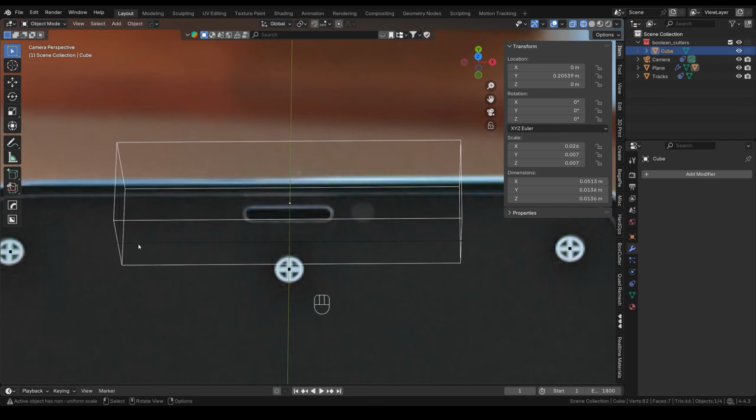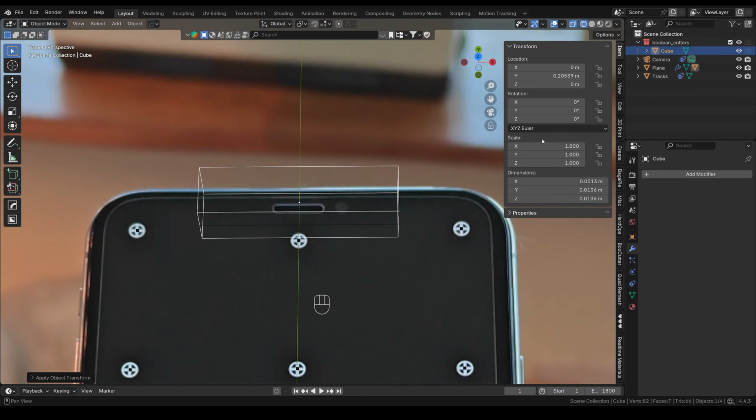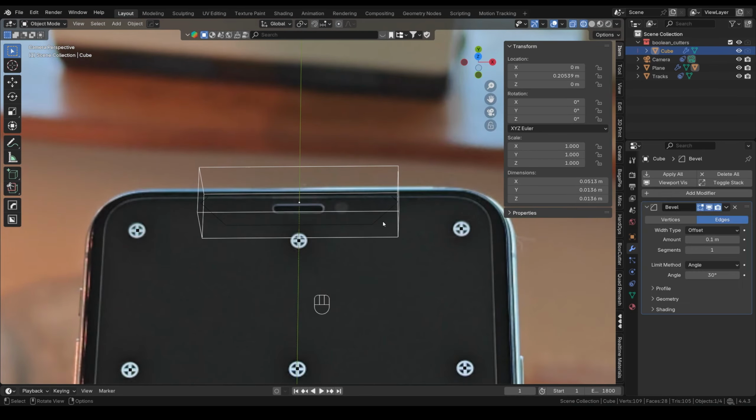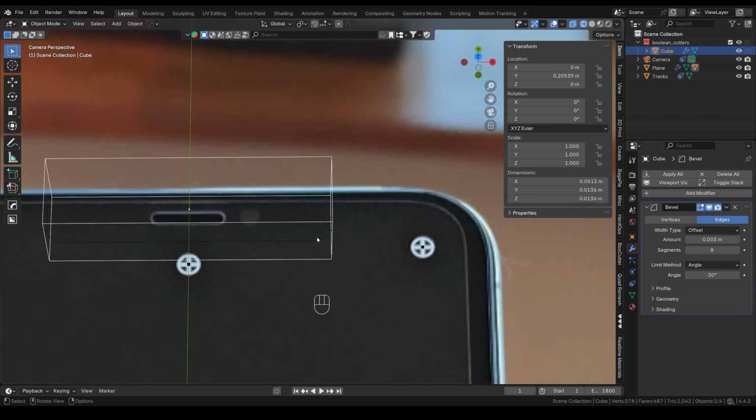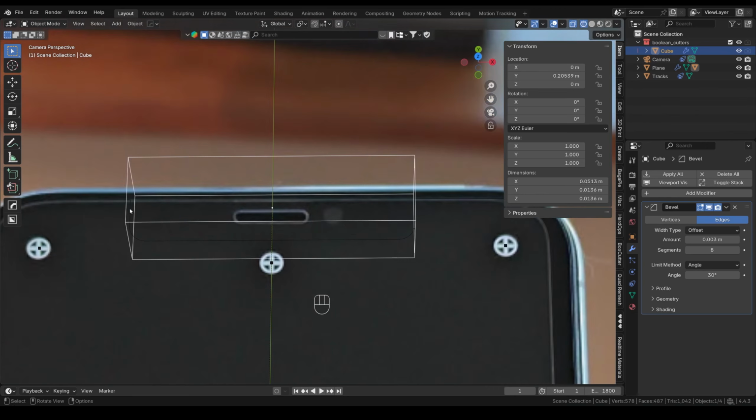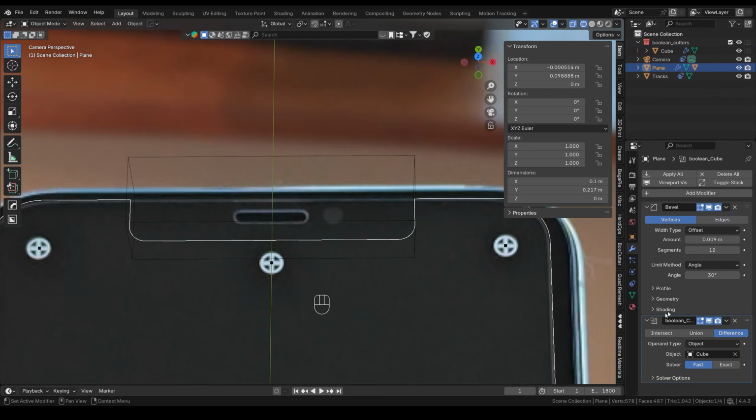I like to work non-destructively as much as possible, so I'll add a bevel modifier to the boolean, but first I need to apply the scale. Adjust the amount, segments and position to fit the notch corners. I think 8 segments is enough here. However, the corners at the edges also have a smaller bevel, so at this point I think it's easiest to just apply the boolean modifier.